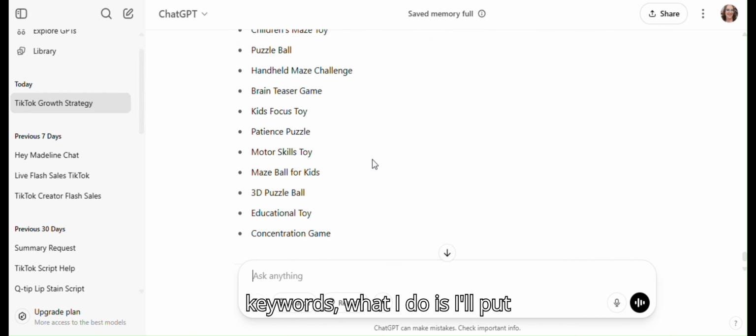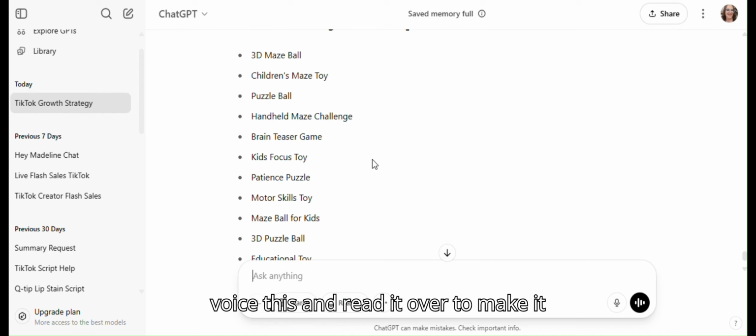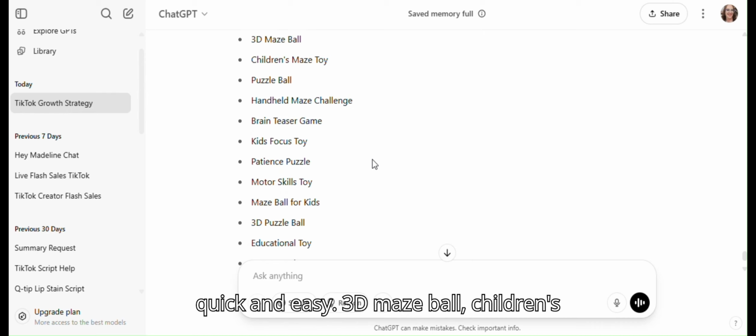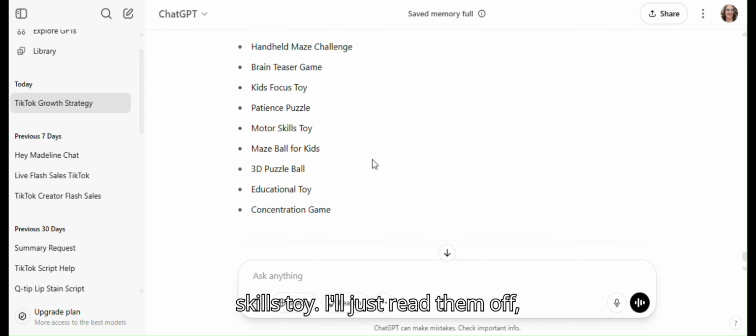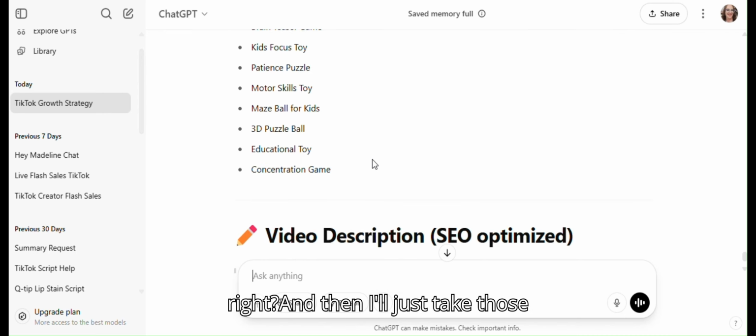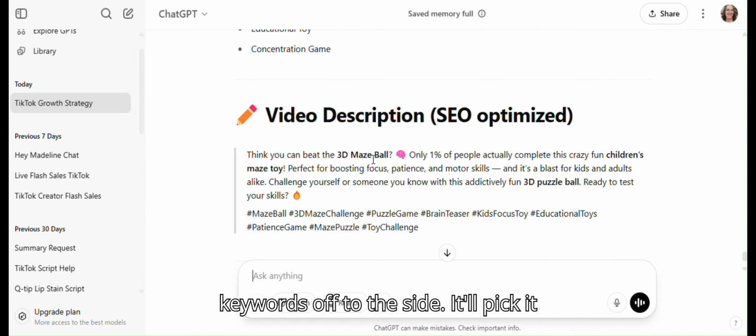Then these keywords, what I do is I'll put text on the screen. I'll just voice this and read it over to make it quick and easy. 3D maze ball, children's maze toy, puzzle ball, handheld maze challenge, brain teaser game, kids focus toy, patience puzzle, motor skills toy. I'll just read them off, right? And then I'll just take those keywords, and when you're editing the TikTok, it's going to have black on the side of it, and you just scoot those keywords off to the side and it'll pick it up.